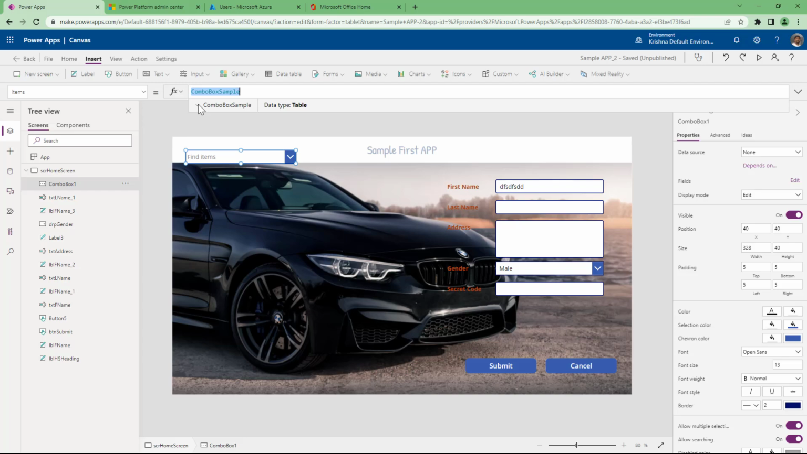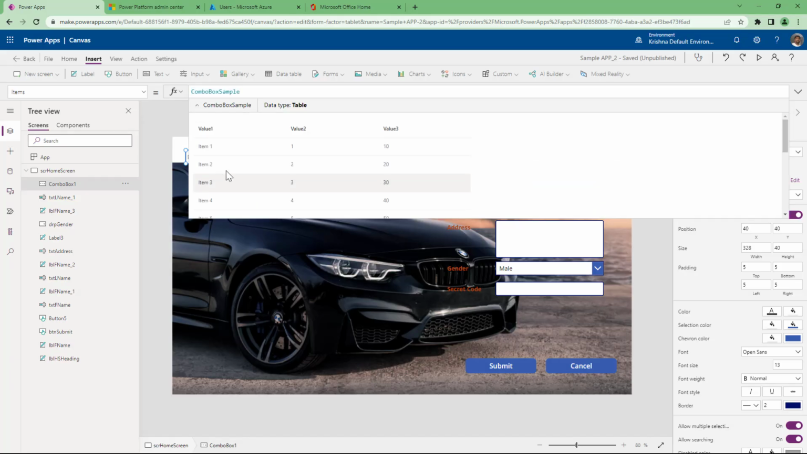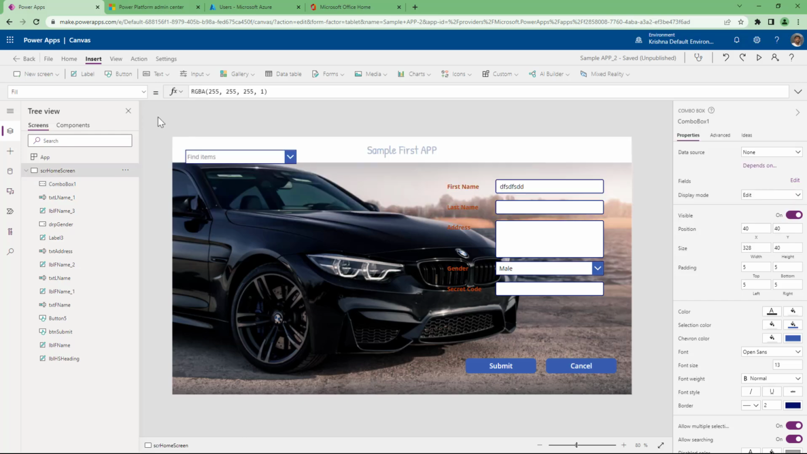Preview pane. In this preview pane, if you click the small drop down here, it shows you the preview of the data also. And if you notice, this table has 3 columns: value 1, value 2, value 3, item, value 1, and value 10. This is how a table can be provided to a combo box or to a drop down also.